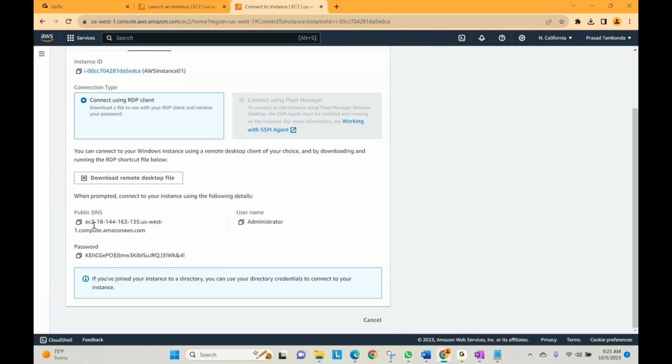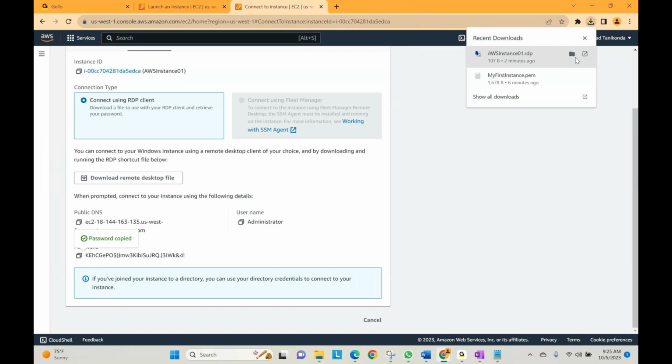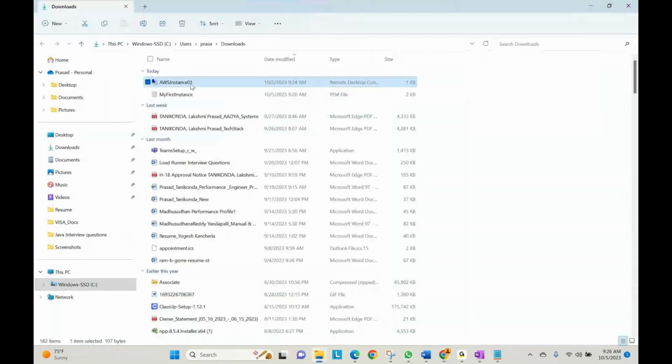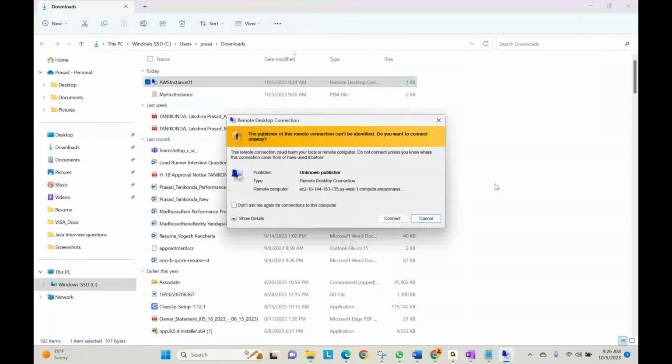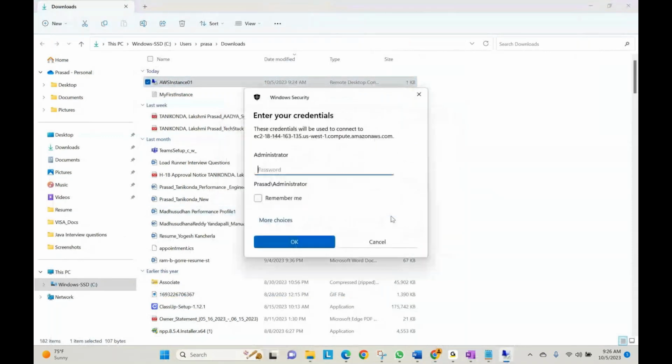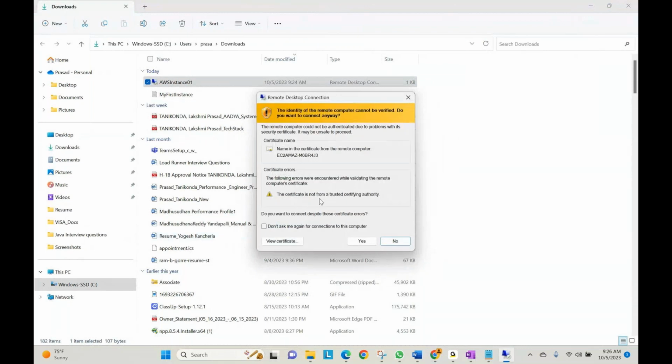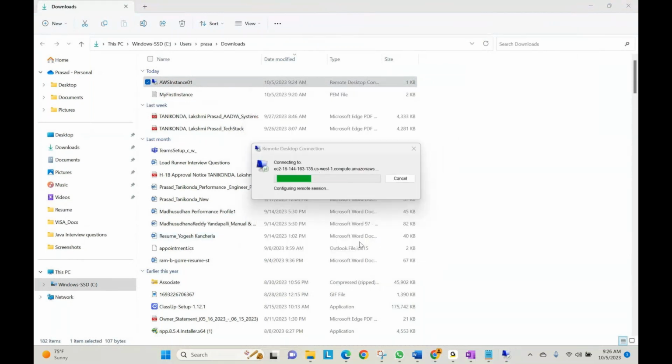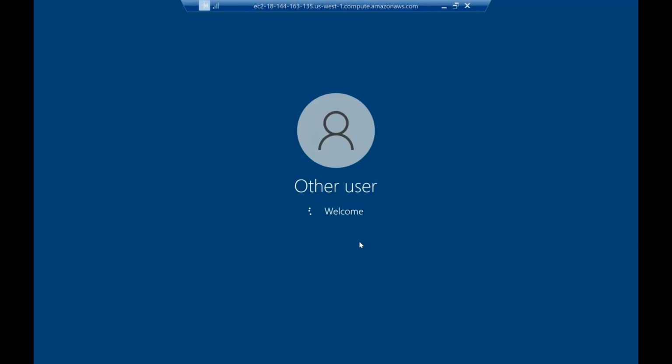Okay. So the remote desktop file you have downloaded, right? Where's the remote desktop file? Yeah, click on the remote desktop file. Open it. Connect. Enter the password here. Click on OK. Yes. See, now you have successfully connected to the EC2 instance which you have created.